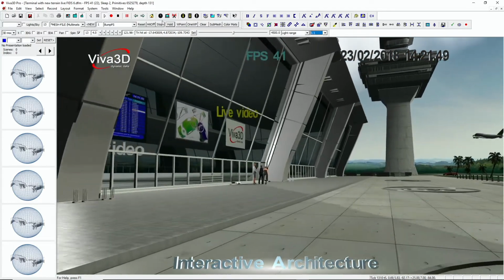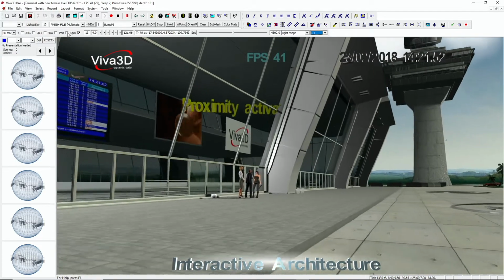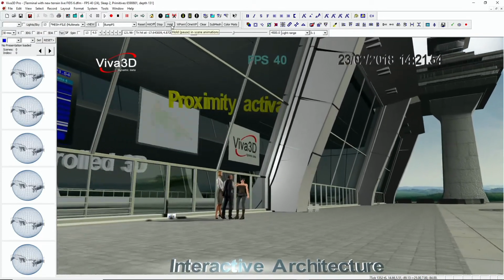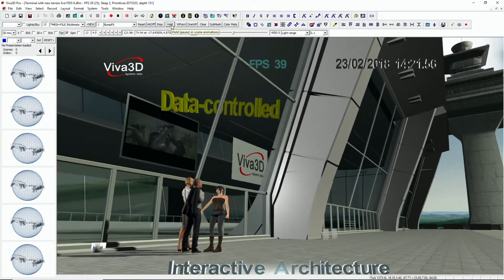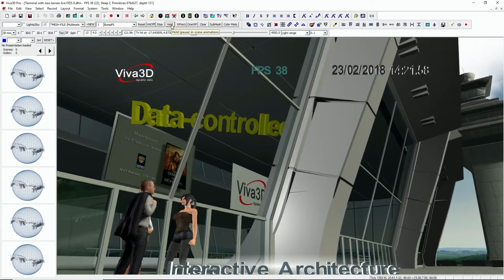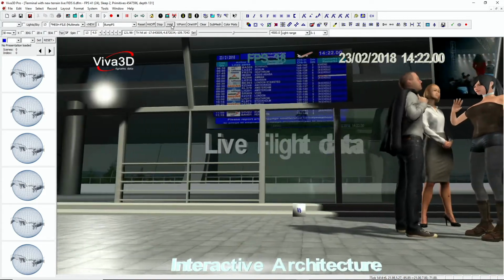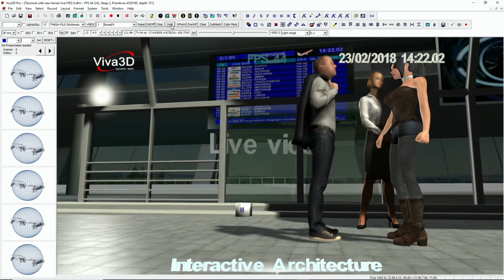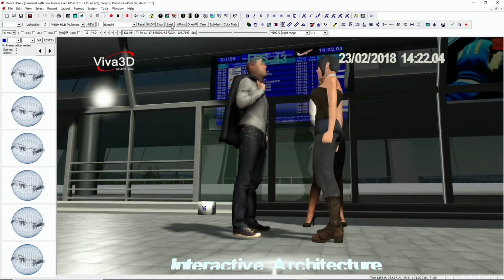Viva3D Pro is much more than just a 3D tool. It's a complete information visualization system, designed to control millions of remote screens or TV channels with full server support, complex system error handling, reporting, and full 24/7 availability.